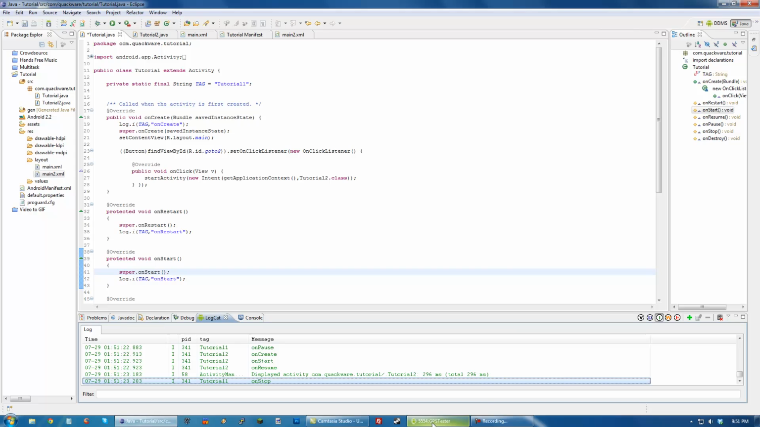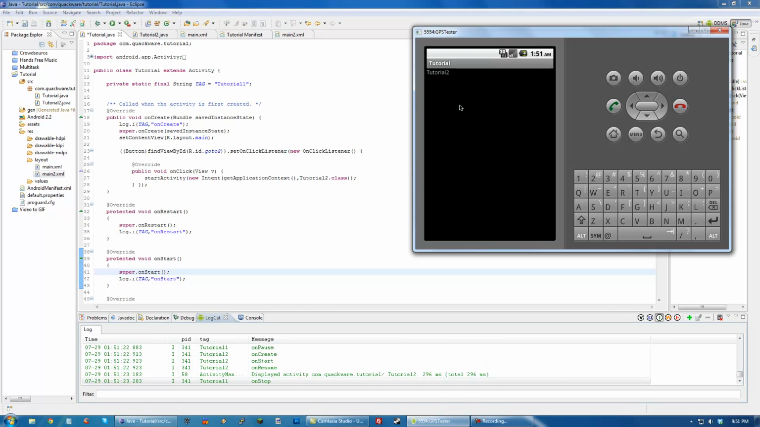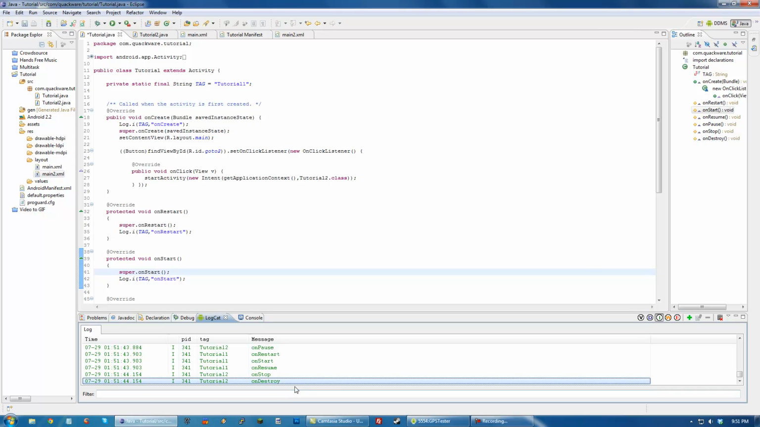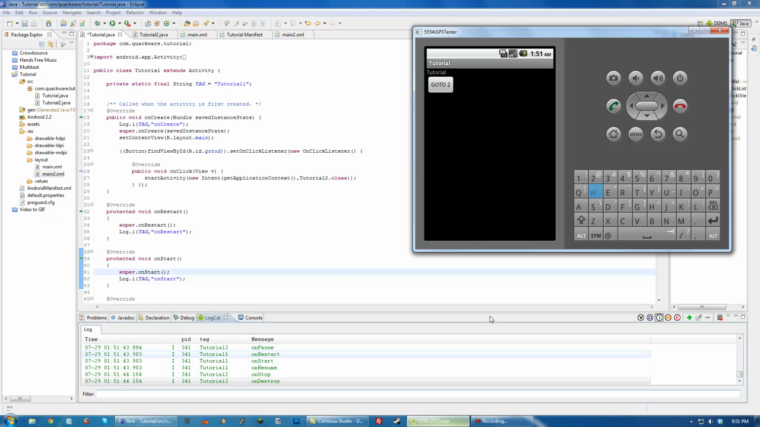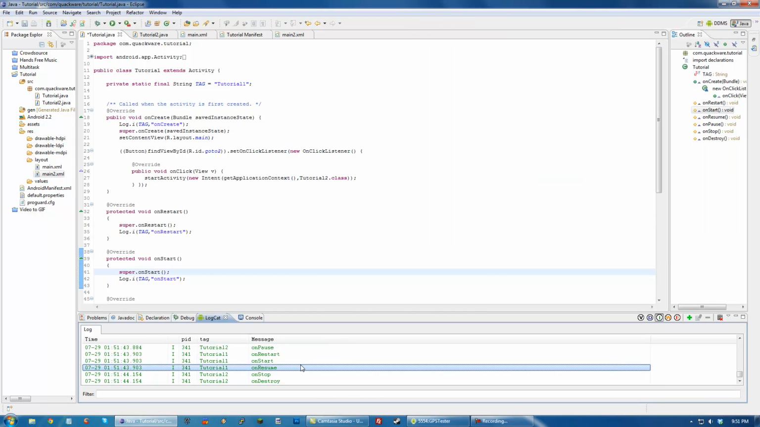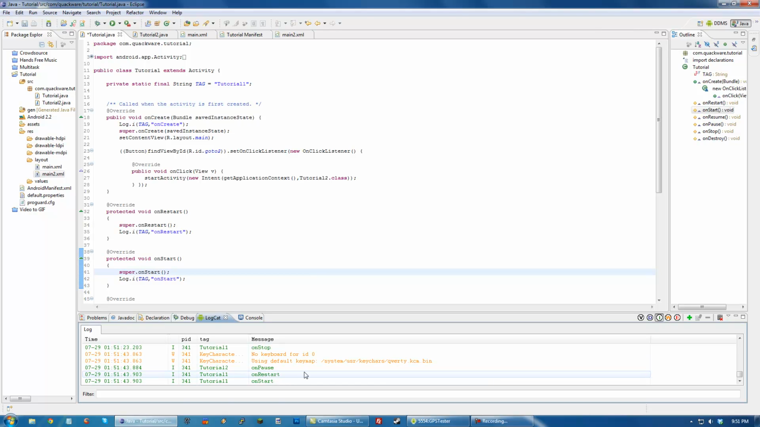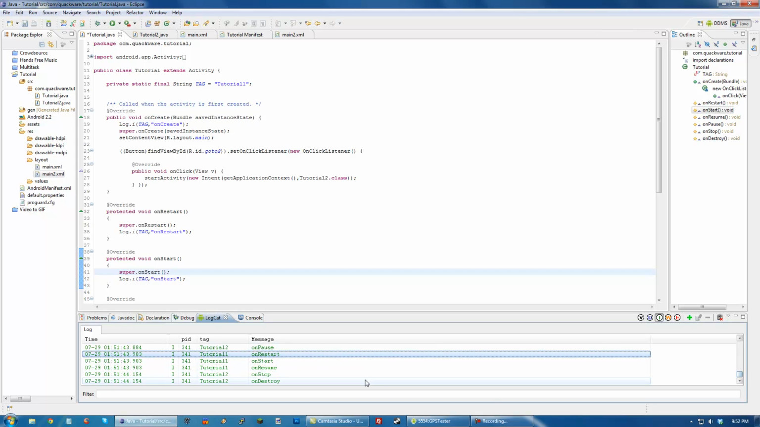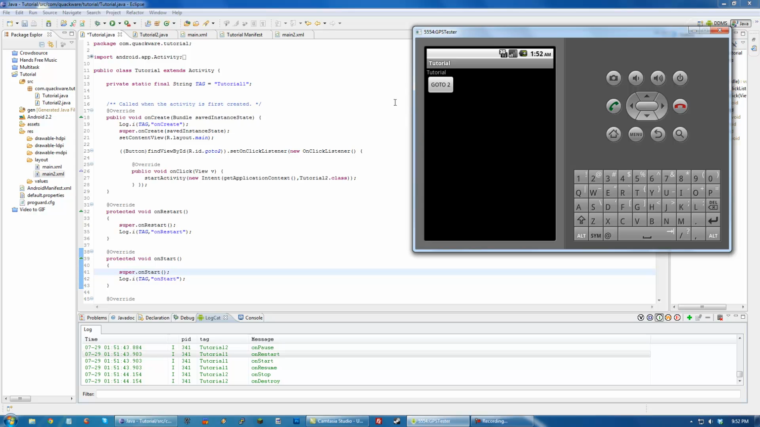Notice that onStop has been called in tutorial 1 because we no longer see it anymore. This is tutorial 2. So if we hit the back button in tutorial 2, we notice that it goes all the way through onDestroy because we've actually destroyed that activity, you could say. And let's see, we pause it and then we restart and start and then resume. There we go. We've resumed the original activity, which you can see there.